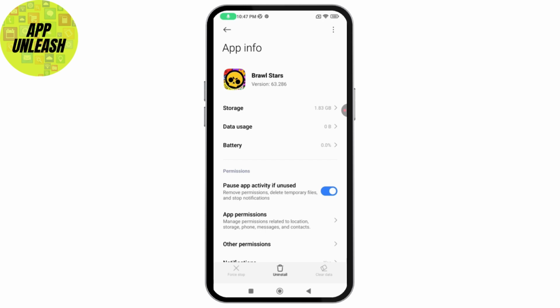In this video, you'll be able to fix lag and Wi-Fi error in your Brawl Stars.